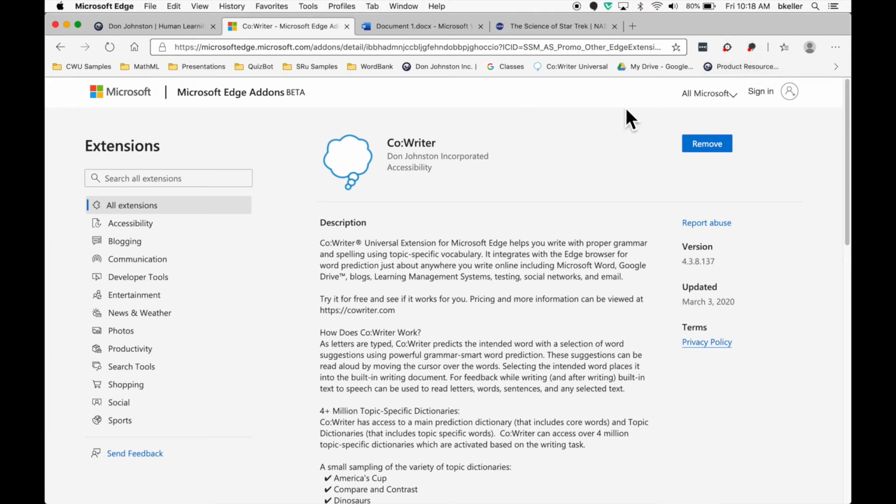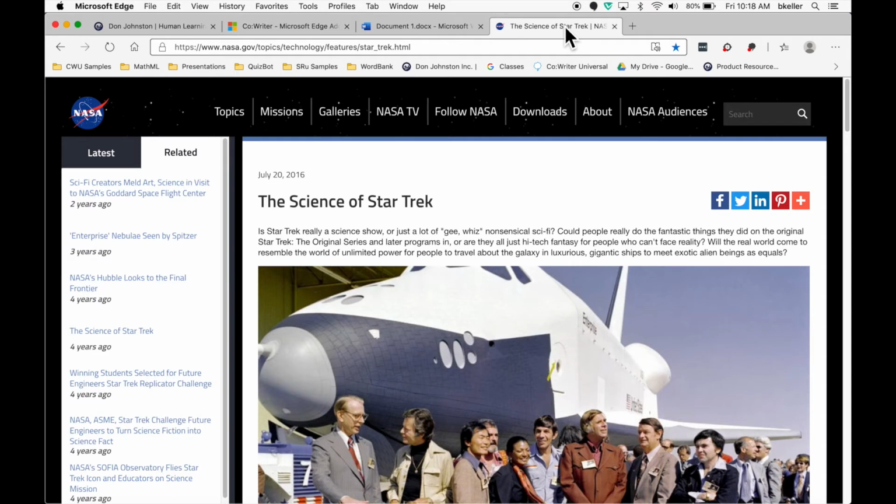I'm going to go to a page with some text on it, and I am going to activate the Snap&Read extension. So this is a page on the science of Star Trek. Now, whether you've purchased Snap&Read or you've downloaded the demo version, you have a username and password. And only you have that username and password.